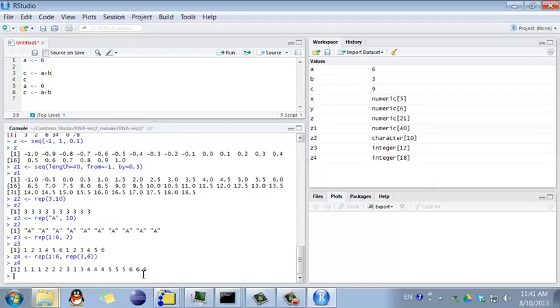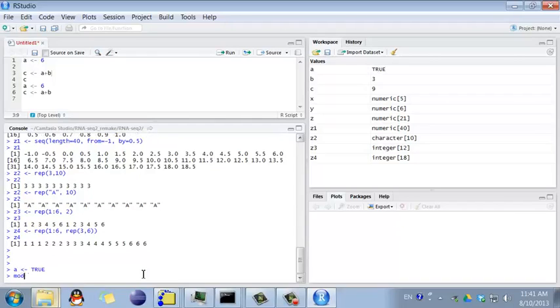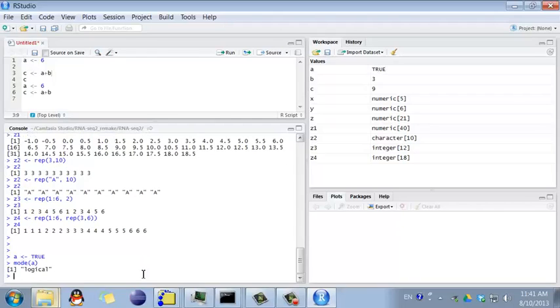So we've seen that R has numeric and character types of variables. We can also have logical variables in R. For example, here I give a a TRUE value, and when I check the mode of a, it shows logical. So basically we have TRUE and FALSE for the logical variables.